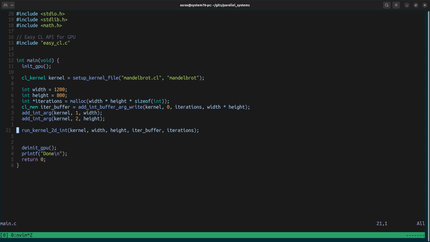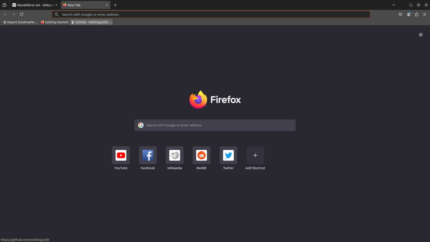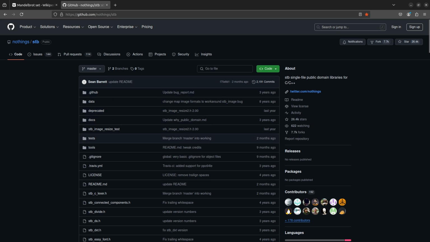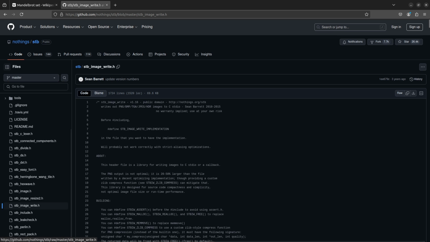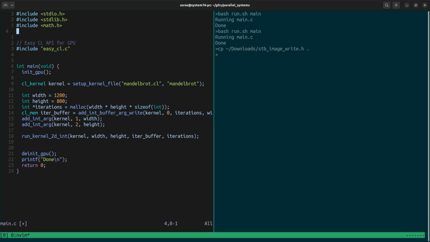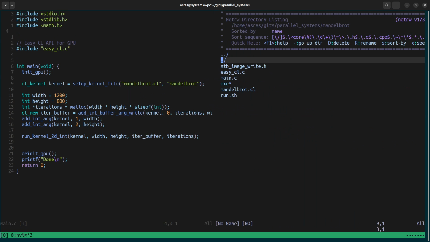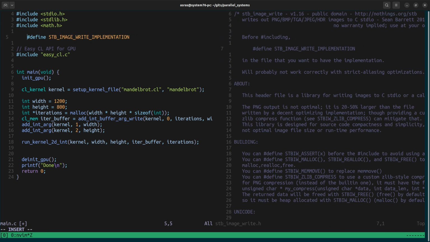So it ran, but we cannot really see anything. So what I think we're going to do is go to stb, get image write, and we just download it. So we get it into downloads. So now we can say copy downloads stb image write, get that over here. And then we need to include that. So we do it like this.